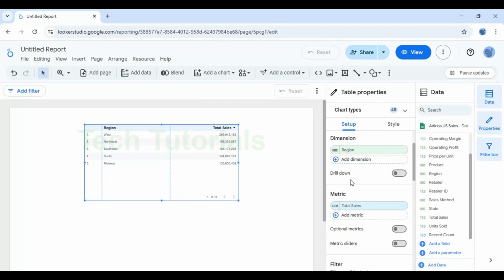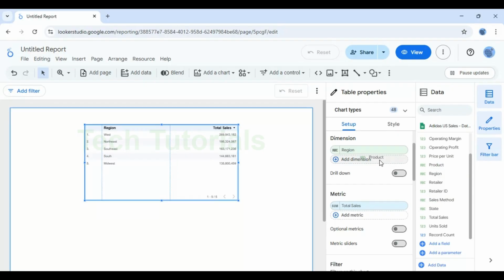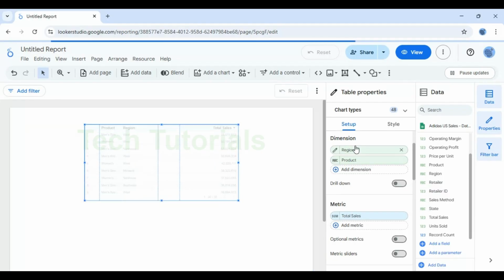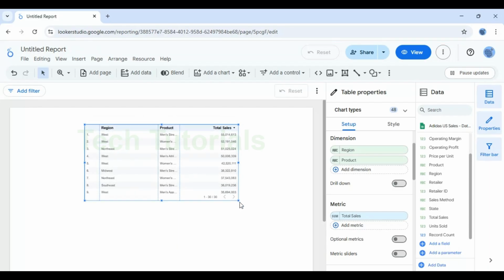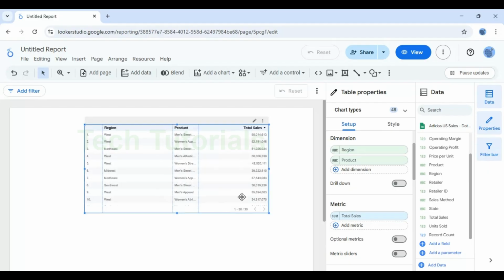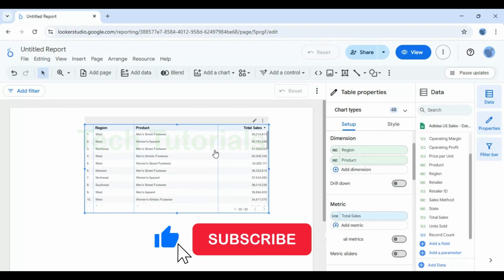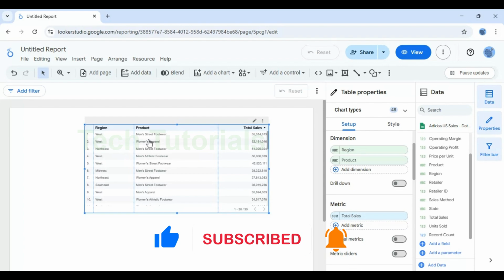Coming to the dimensions, we can add one more dimension. Let me add the product. Let me rearrange it, it will be better hierarchy wise. It will automatically adjust if you click here. So here it is showing the region wise product and product wise sales. Currently we have 30 records.